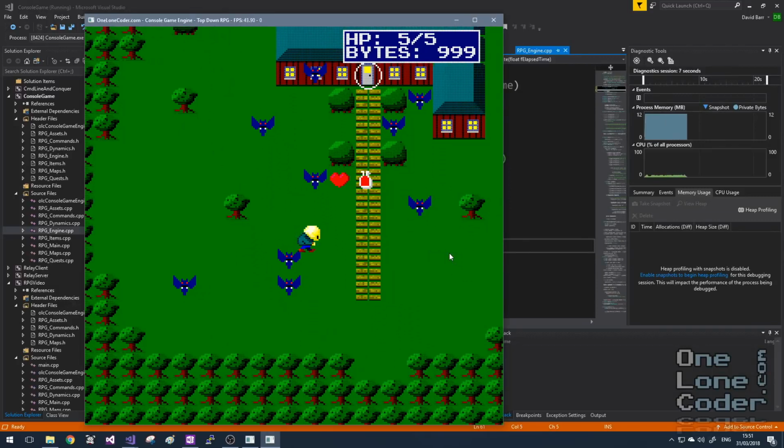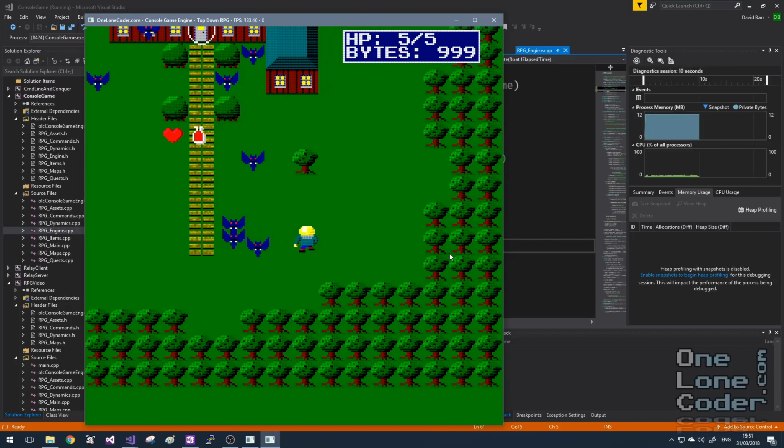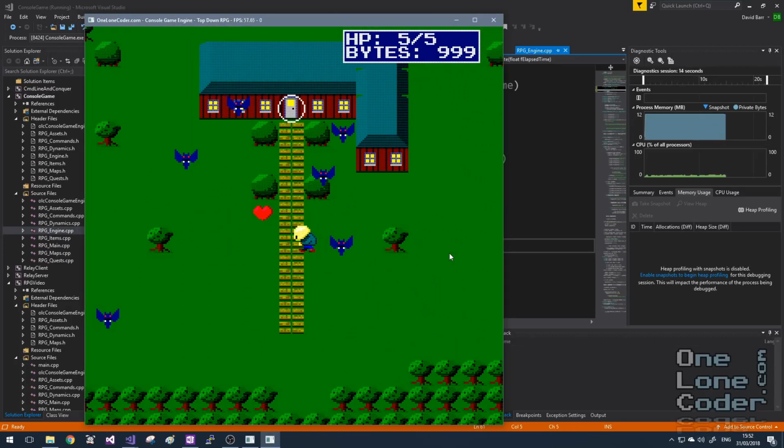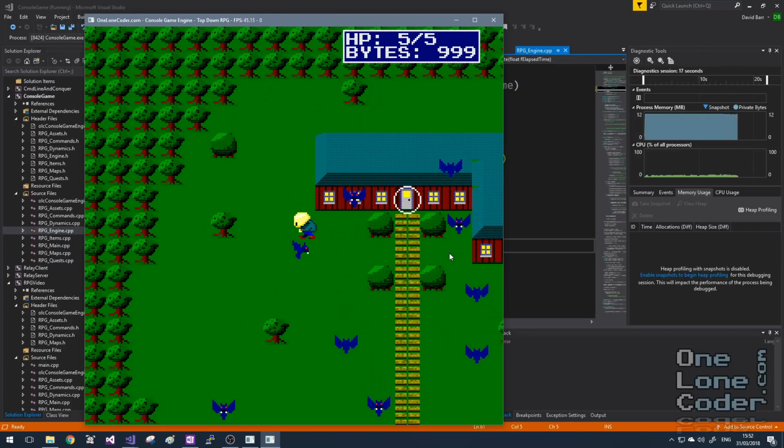In the next episode we'll look at how we can combine scripts and sequences with quests, and how we can get everything to glue together to start forming the basics of an RPG.